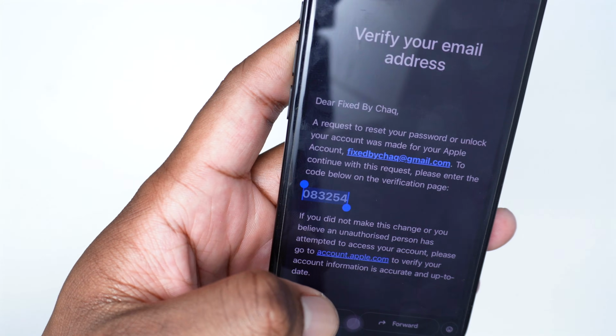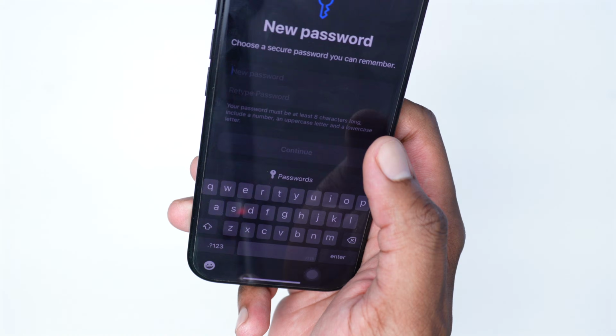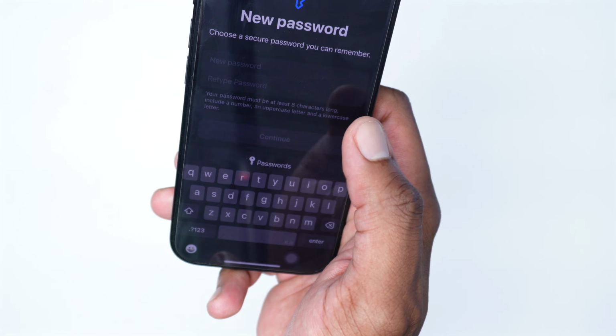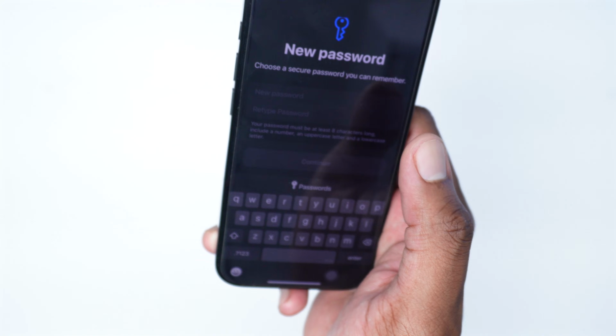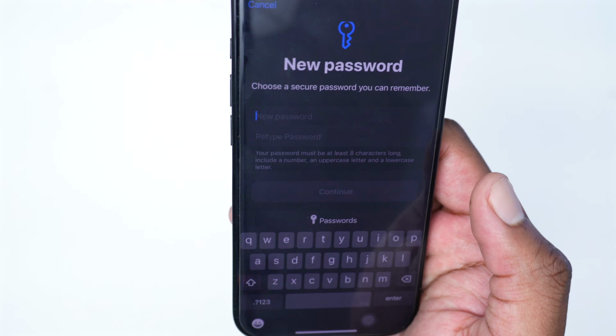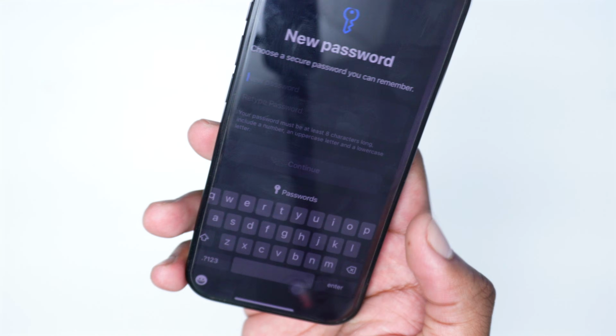Let me just quickly copy that specific number, and then I'm going to simply reopen it. And then after pasting that specific number, we'll be brought to this screen which allows us to set a new password and retype that specific password. So once I'm done doing that, I'm good to go, and I'm ready to rock with my new Apple ID or iCloud password.